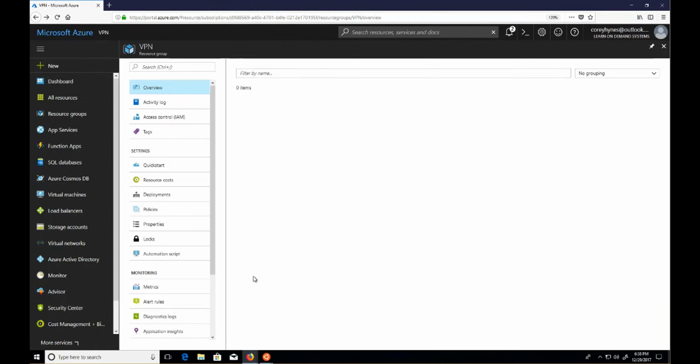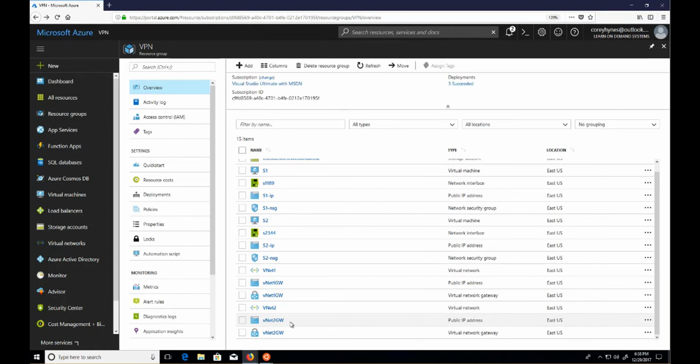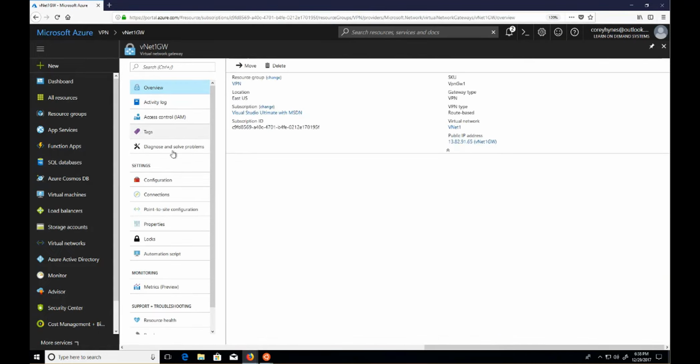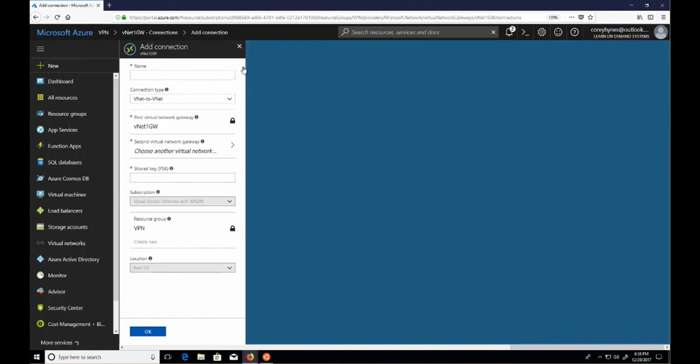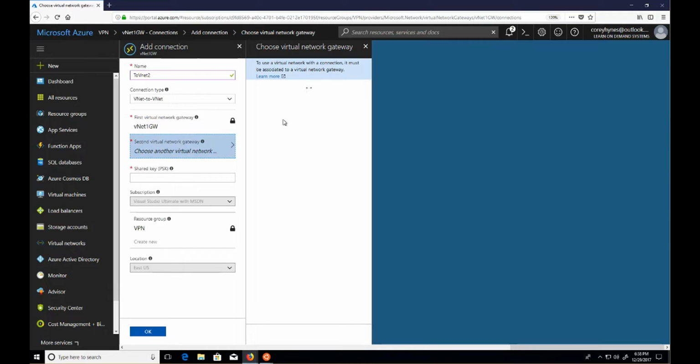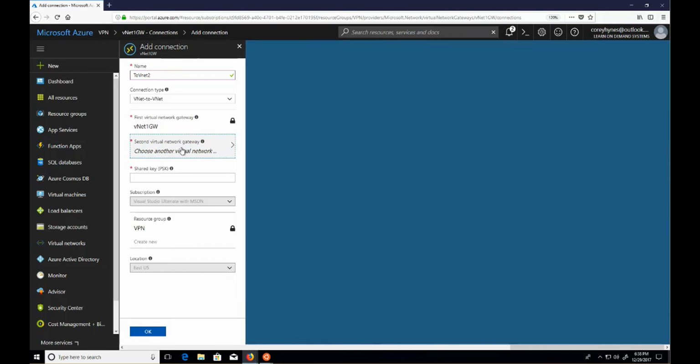So we'll go to the gateway. I just went to the IP address by mistake. So here's our VNet 1 gateway. And we'll go to connections. We just need to configure two connections. One that goes from 1 to 2, one that goes from 2 to 1. So this is to VNet 2. Starting VNet 1, second network gateway is going to be our VNet 2 gateway. And we need a shared key.